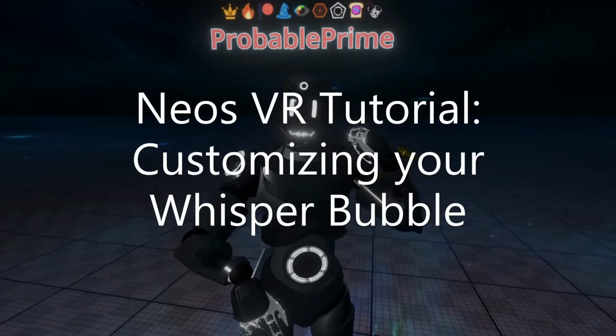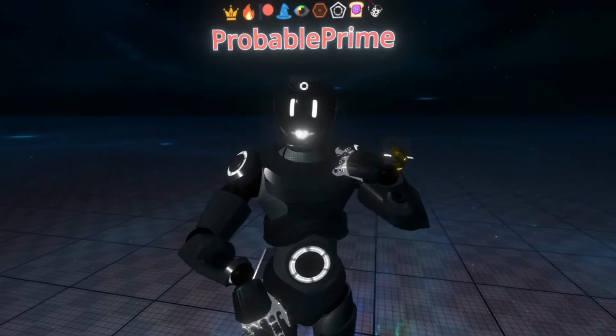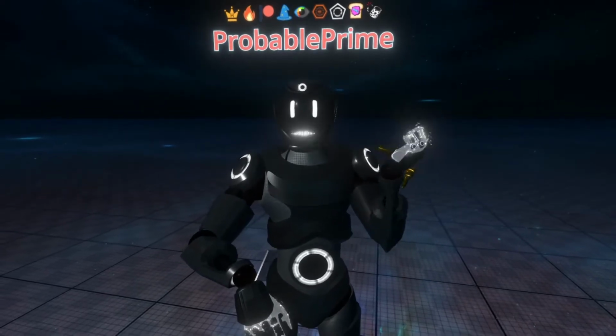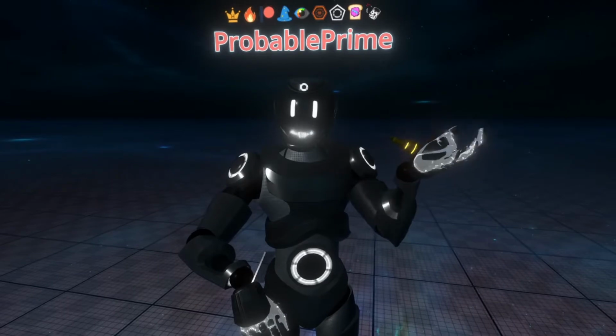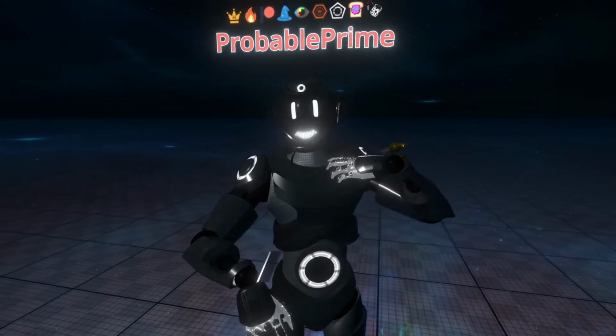Today we're going to go over customizing your whisper bubble. Now today I'm in a different avatar, and that's because this avatar is less customized than mine, and it makes it easier to find the whisper bubble. You should have no difficulty finding it when we get into it, but if you do, let me know in game or ask someone else for help, they'll help you find it.